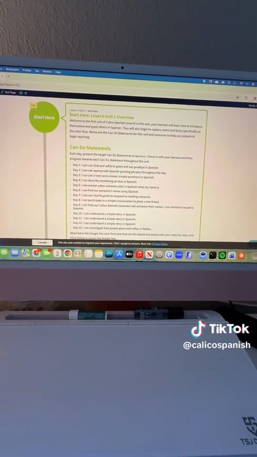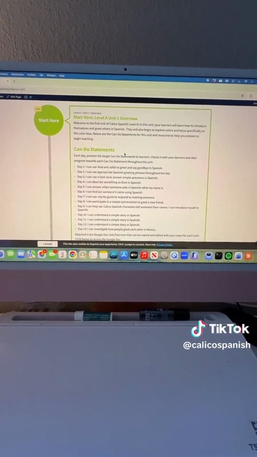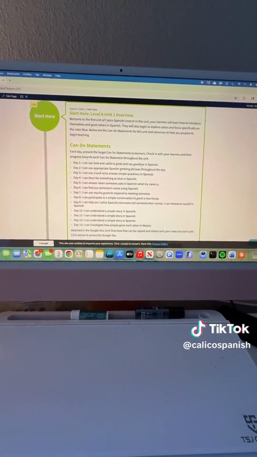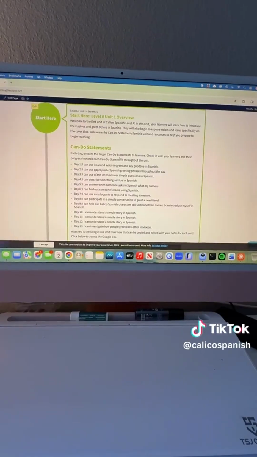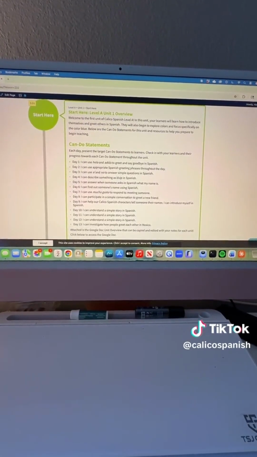This is the Start Here page that is included in each level and each unit. These are the can-do statements. These are provided for you. These are the learning targets that are written out for every single day.